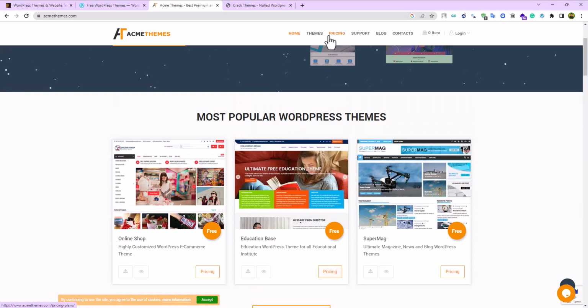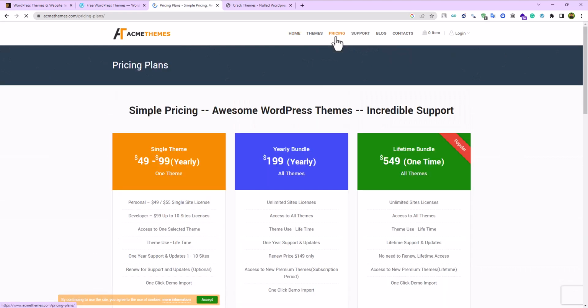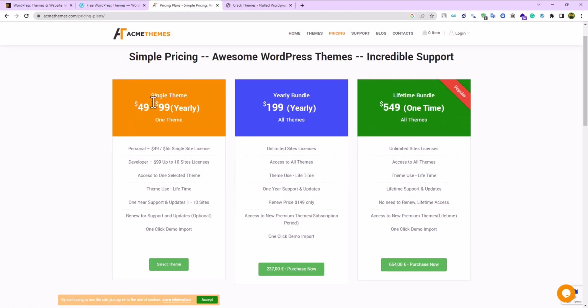Acme Themes has a pricing tab. In the pricing tab, we see that we have $49 or $99 yearly for one theme. $49 for a theme for one website, and $99 for 10 websites, the developer license. Yearly bundle $199 for all themes, and you can use it on unlimited websites. And $549 one-time payment. It will be lifetime for you. You can use it on unlimited websites.